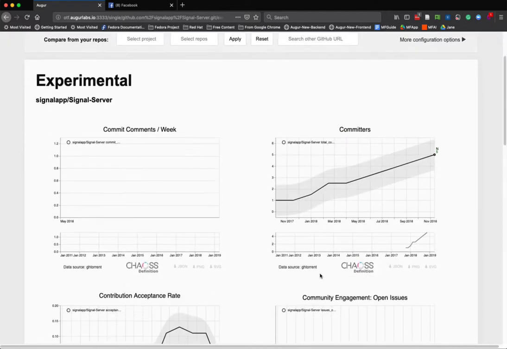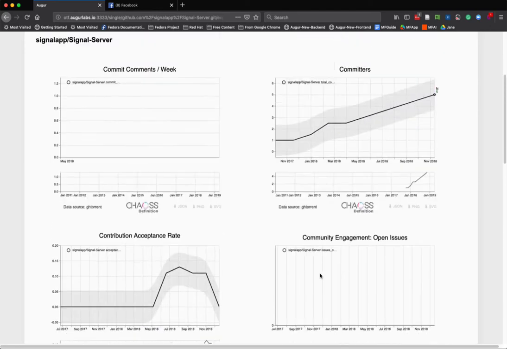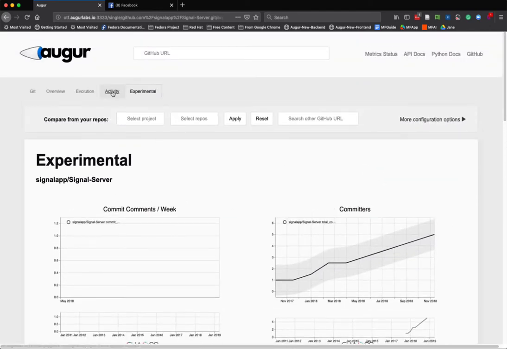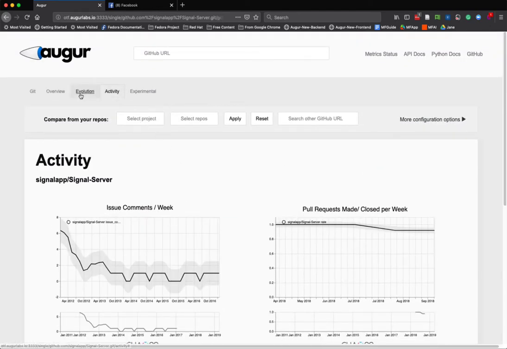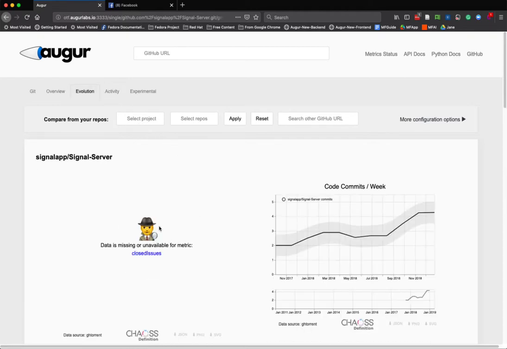You'll notice if there's not a metric available, which I think there was not for one of the ones on the evolution tab, we get this little investigator just saying, hey, no data, but we can look into it for you. Finally, there are 2 additional points that are really important.